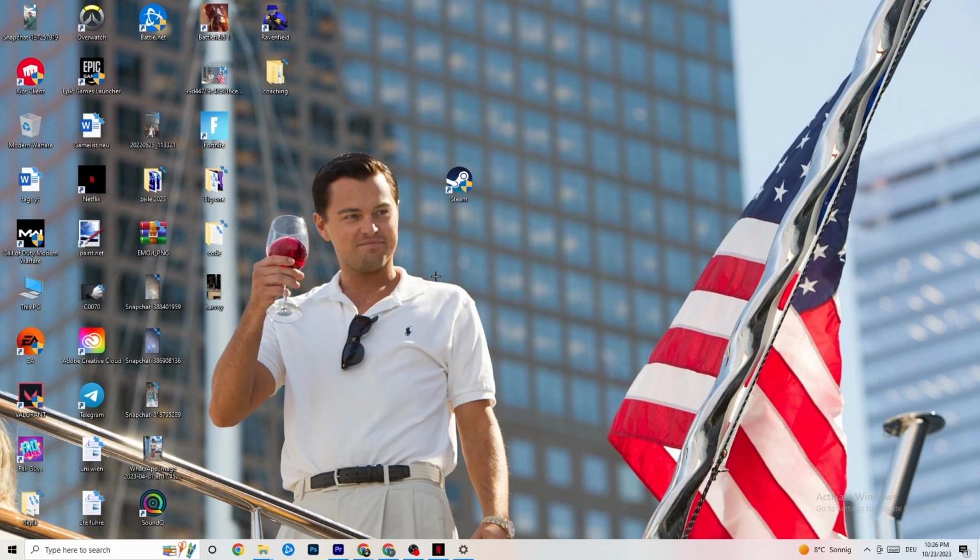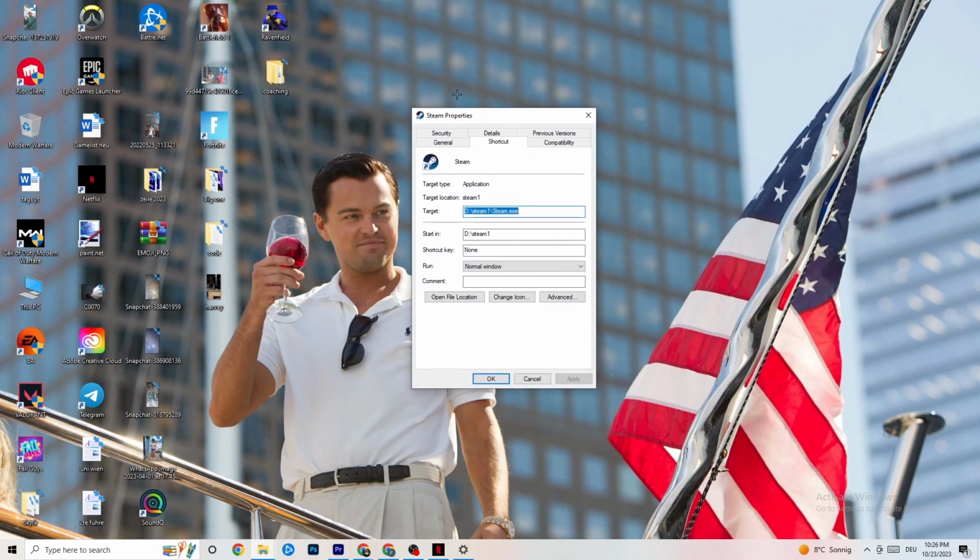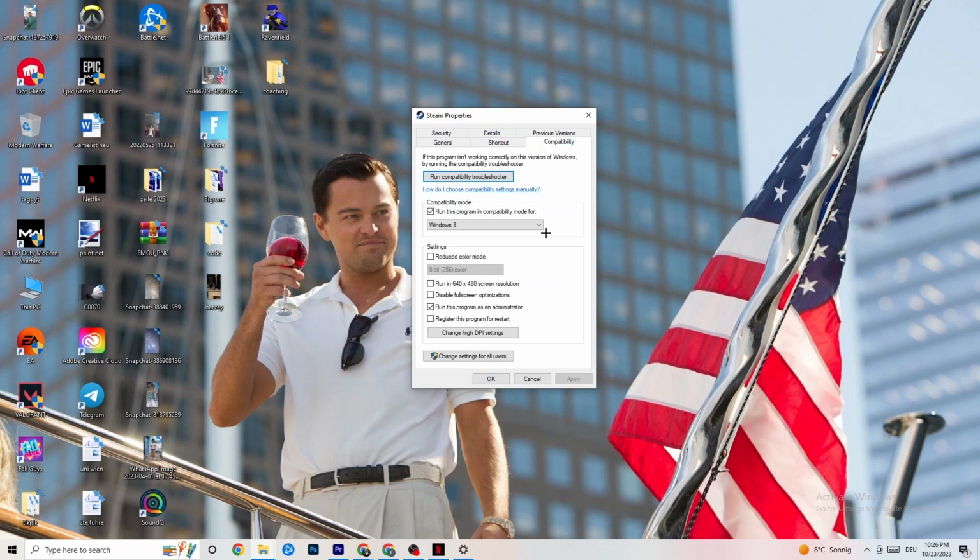If this doesn't work, you're gonna close your launcher again. You're gonna take your launcher, right click it, and go to the very bottom where it says properties. Once you hit properties, this tab will pop up. You're gonna stick onto shortcut, but afterwards go to the right side where it says compatibility. And now as you can see, I have some settings and I want you to simply copy them. So let's quickly run through it.